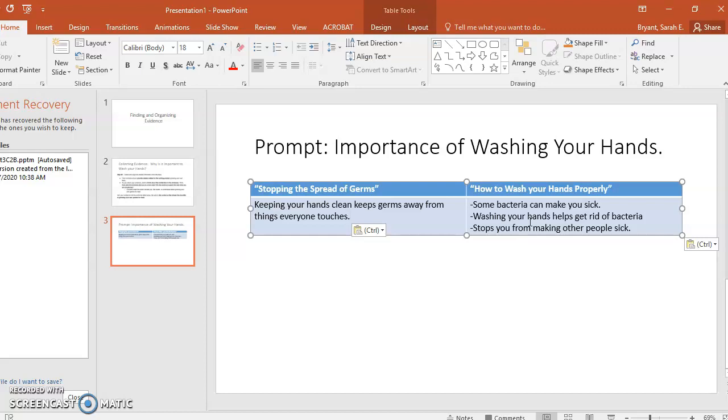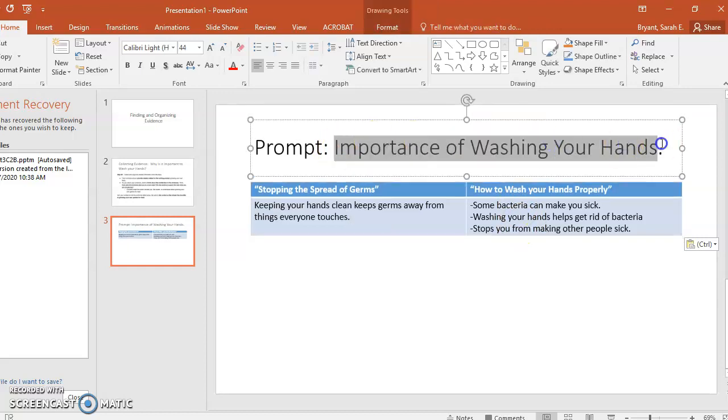But that is how you look for important details within the text that relate to your prompt when you're about to write or you're reading for a purpose. I hope this helps. Let me know if you have any questions.